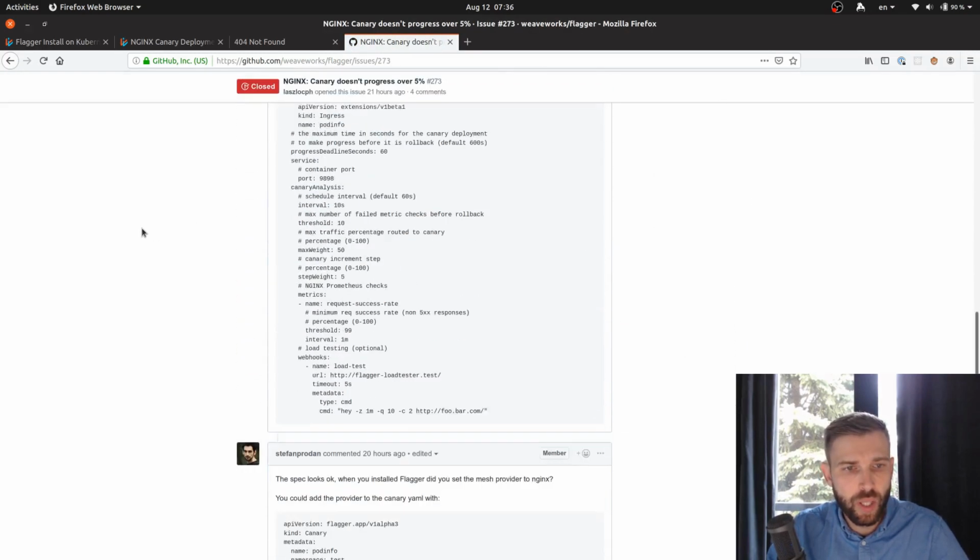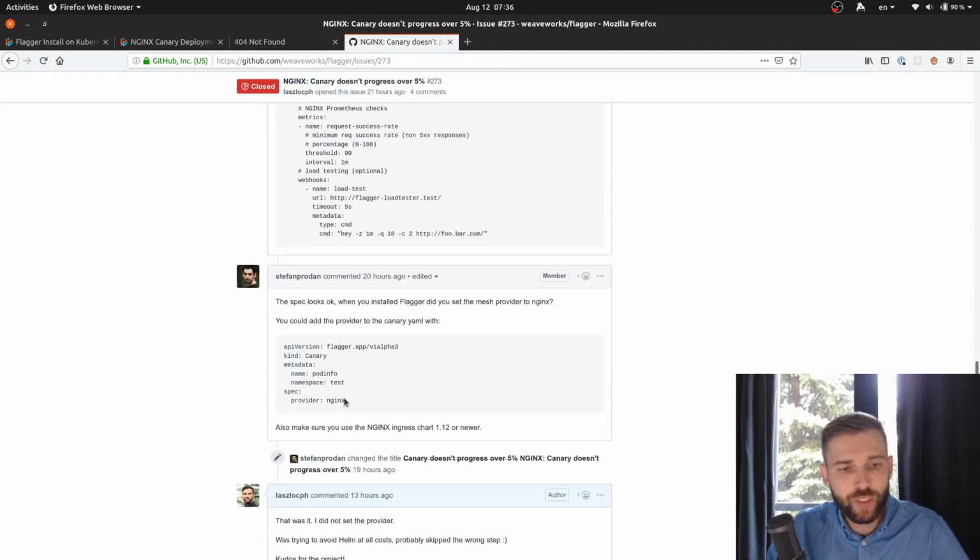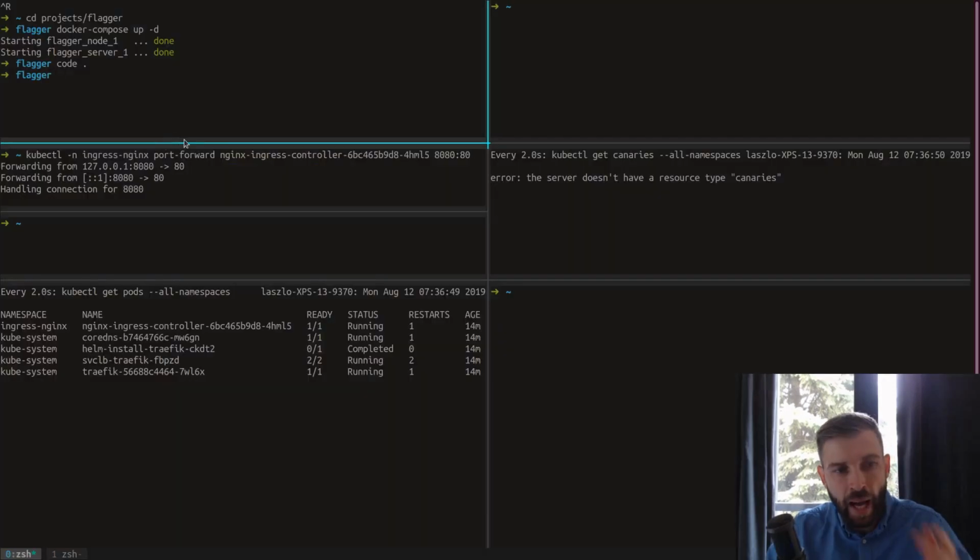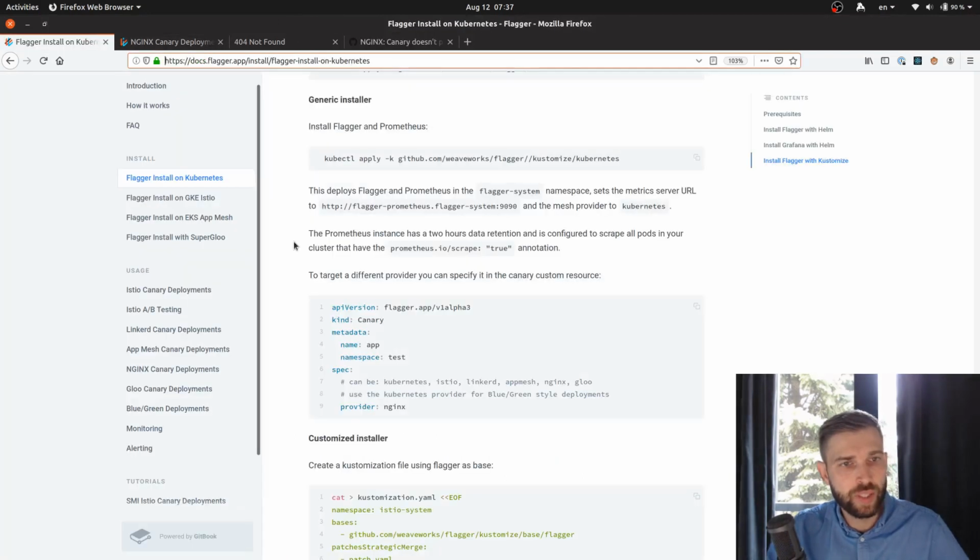or the Flagger setup. Basically, I had to set the provider to nginx, because I will set Flagger up again, and you will see that the default is the Kubernetes provider, which I still don't know what it is, but in the path I followed, basically set it up as Kubernetes and not nginx. So I cleared up my K3s. So right now there are only the K3s pods and an nginx Ingress Controller, and I port forward the Ingress Controller.